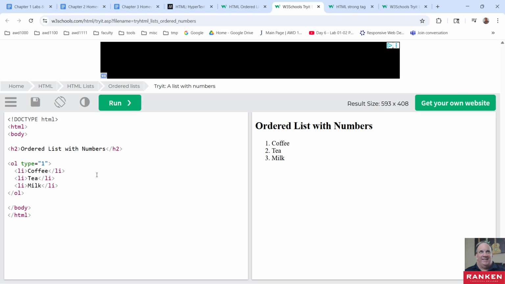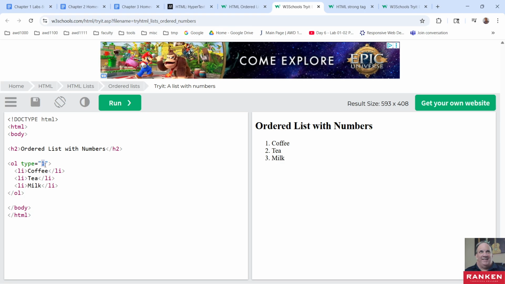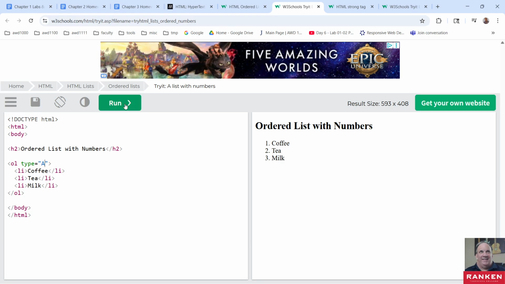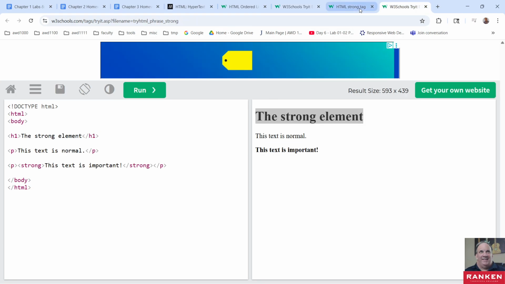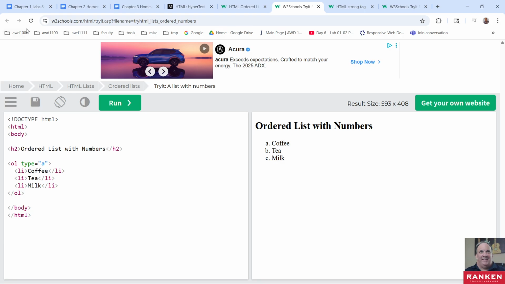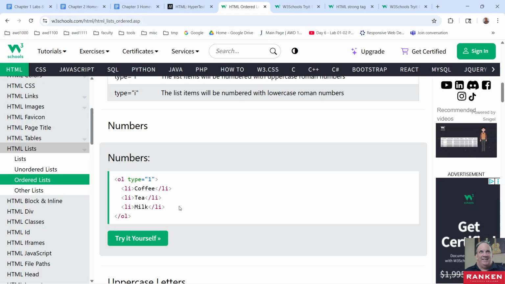Run, it's already going to run 1, 2, 3, right? But if we change this to an uppercase A here, okay? Now if we run it, it's going to have uppercase A, B, and C, like that. If you put a lowercase a, hit run, a, b, c. What other options are there for that? Let's go see, did I have that right here?